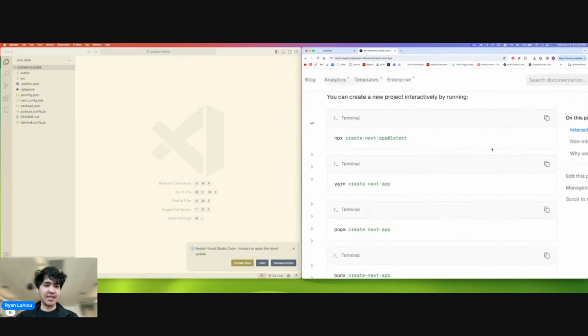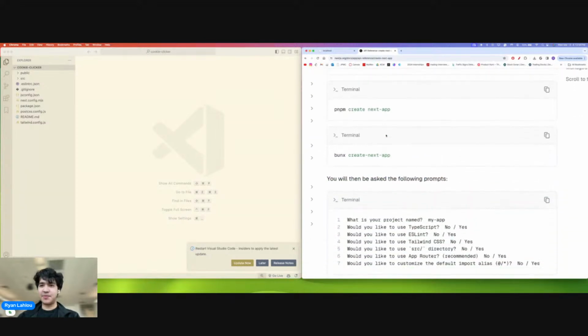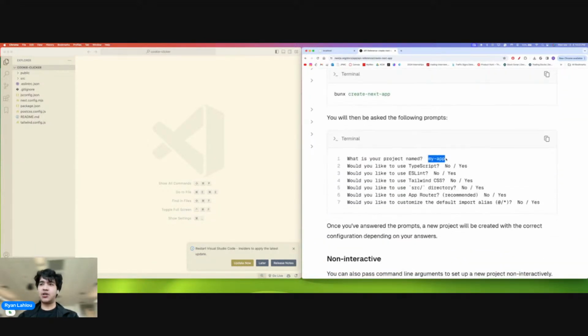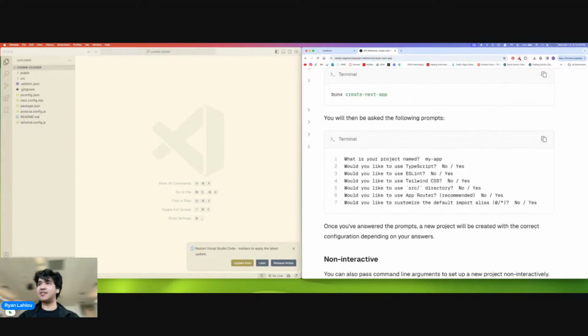I will give y'all a second real quick to go through that. I know it's kind of a lot, so just run create-next-app, enter cookie-clicker, and I can go ahead and write that real quick. It's not letting me. Okay, never mind.